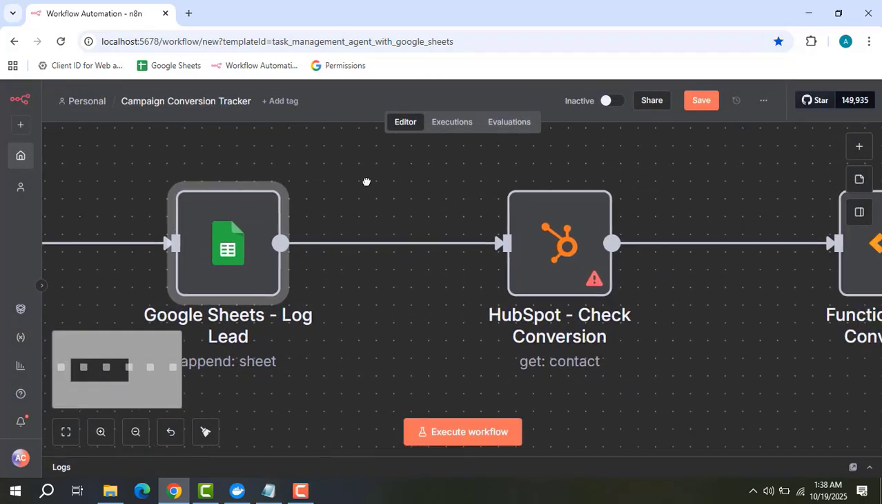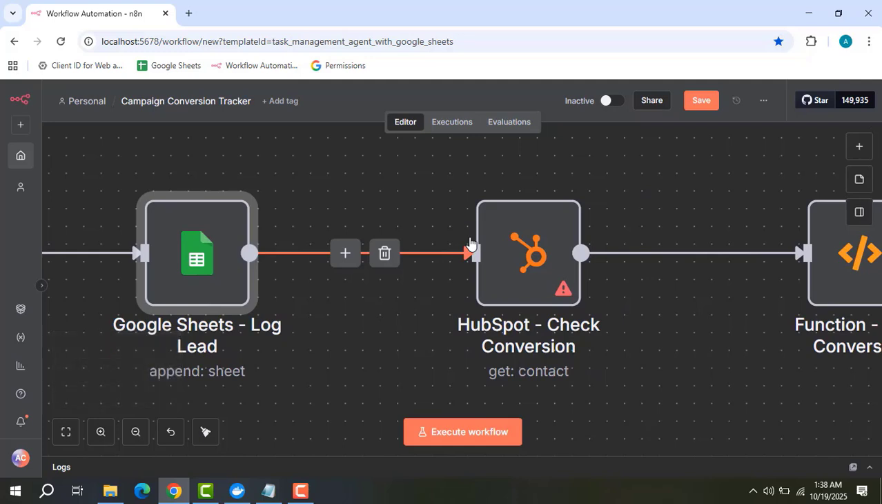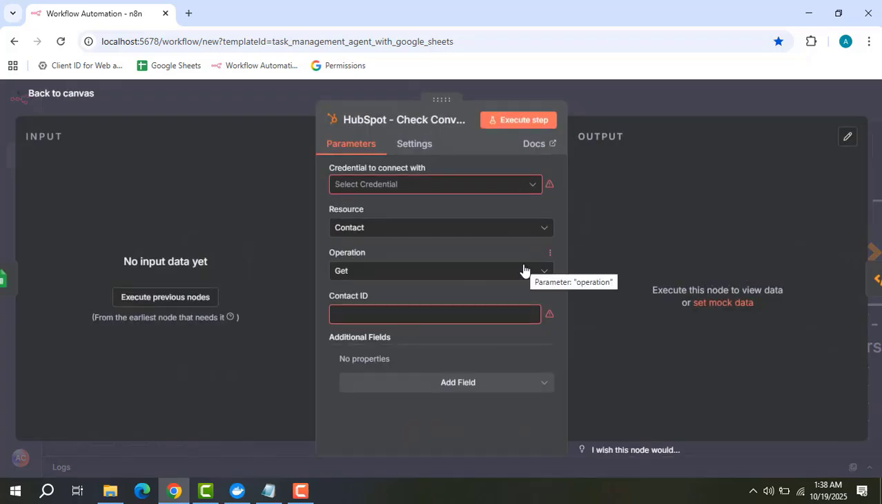Next node will be HubSpot, the check conversion. How do you know if Sarah actually became a paying customer? We look her up in the CRM. So on this HubSpot node, the email will be JSON email, and the output example will be the email, the lifecycle stage, and the deal value. If the contact's lifecycle stage is customer, the conversion is confirmed.